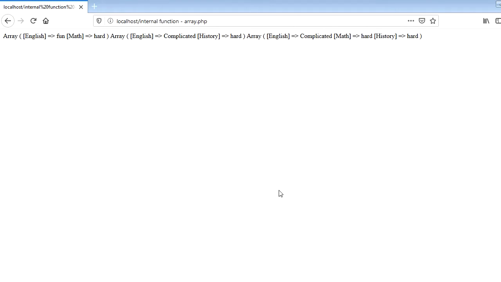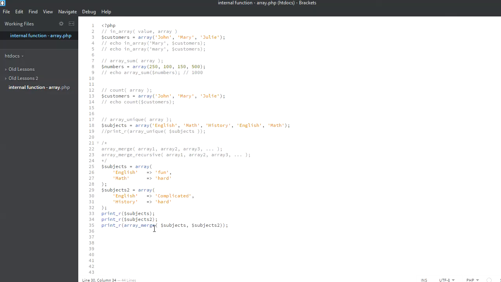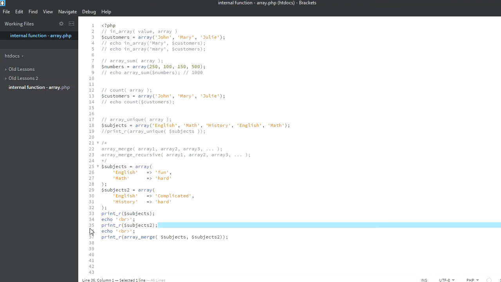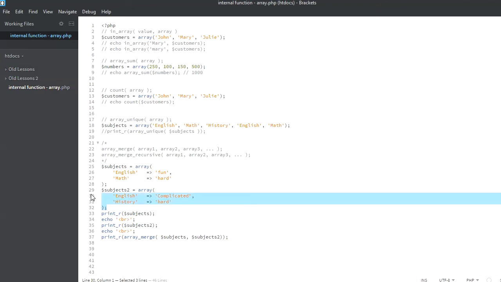Let's go back to make it more obvious. I can just echo a break between each print_r. So I can say echo br, and then do that also between the second and the third array. So now I'll have the first array in the first line, and then the second array in the second line, which is this array here, and then the third array, which is both of them together. Okay, let's save and go back.